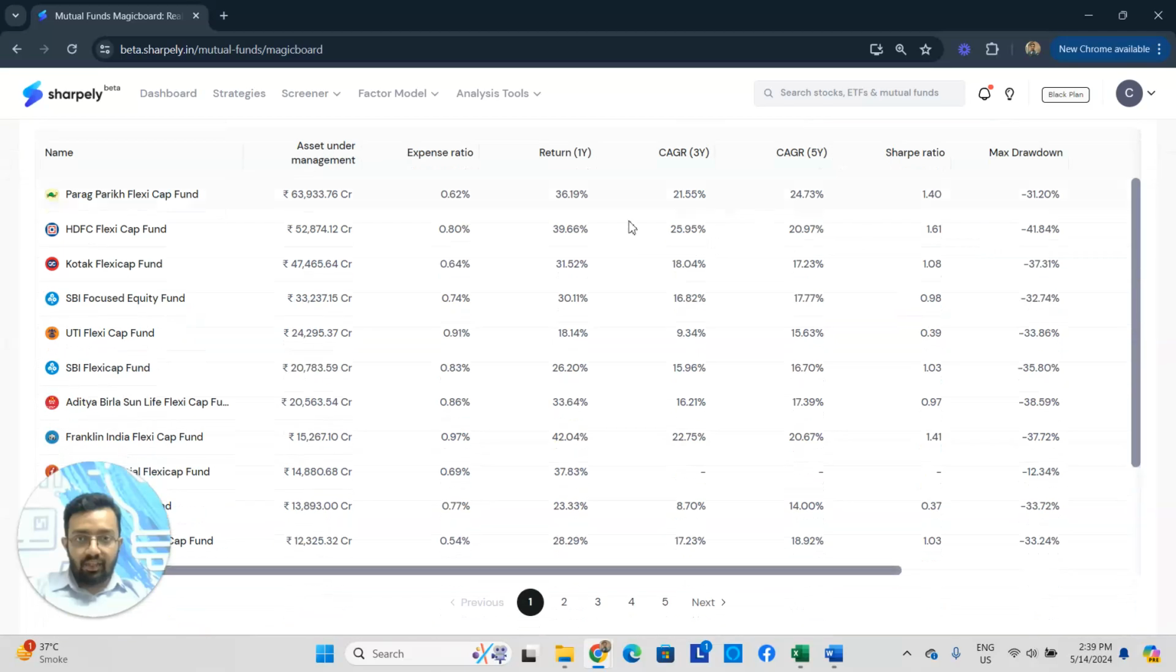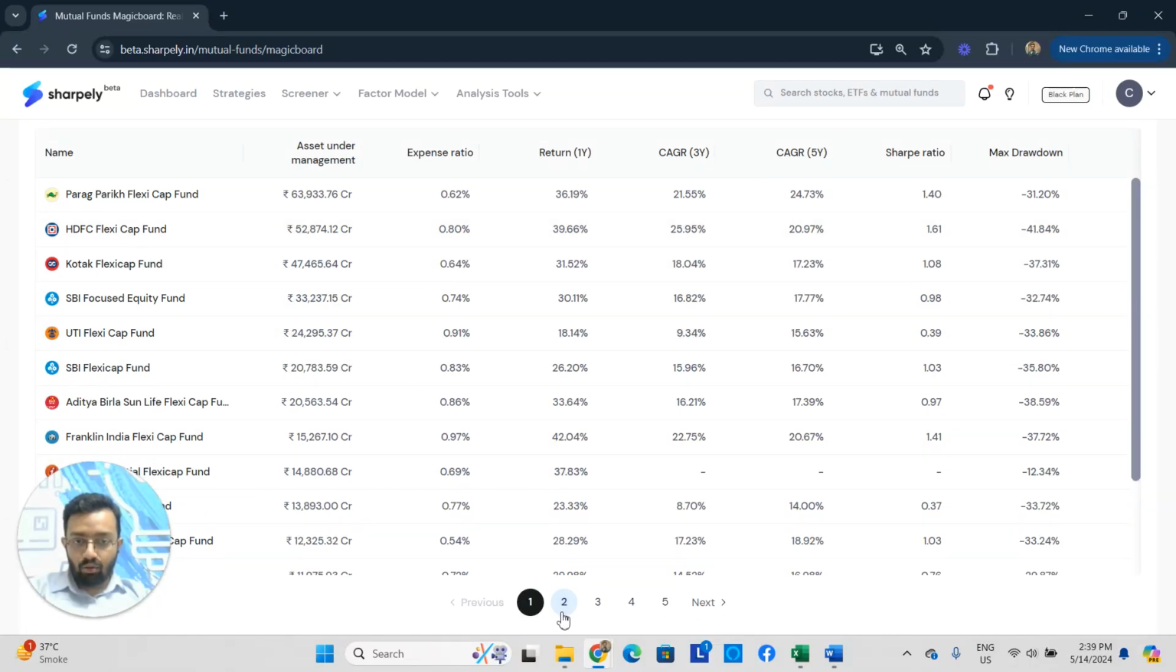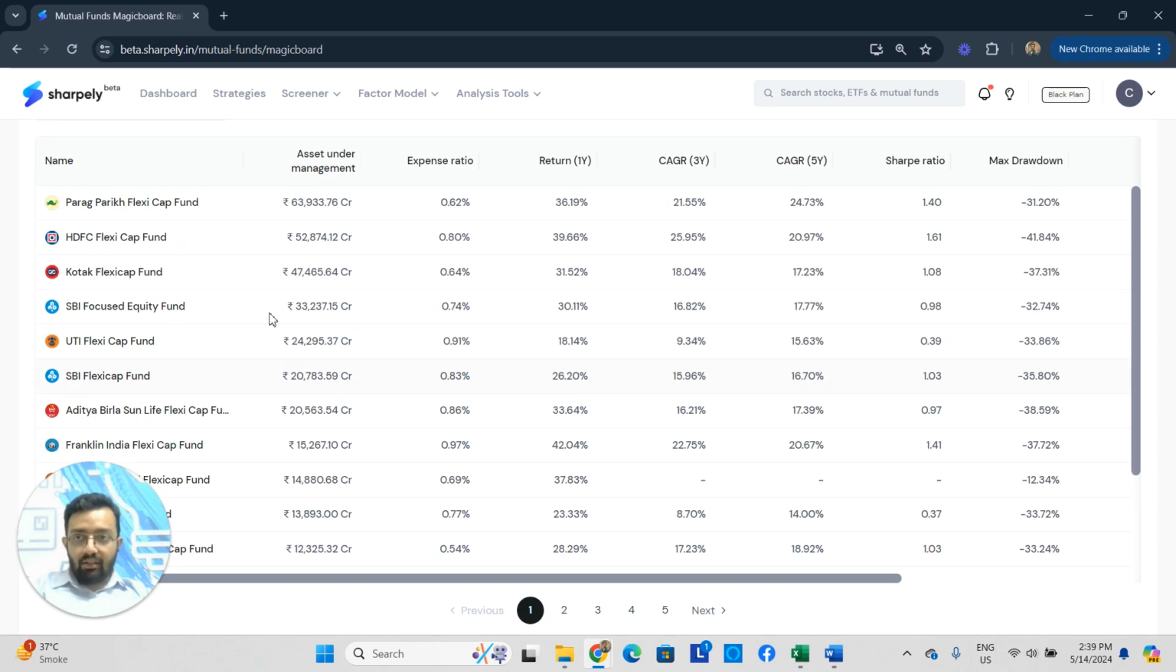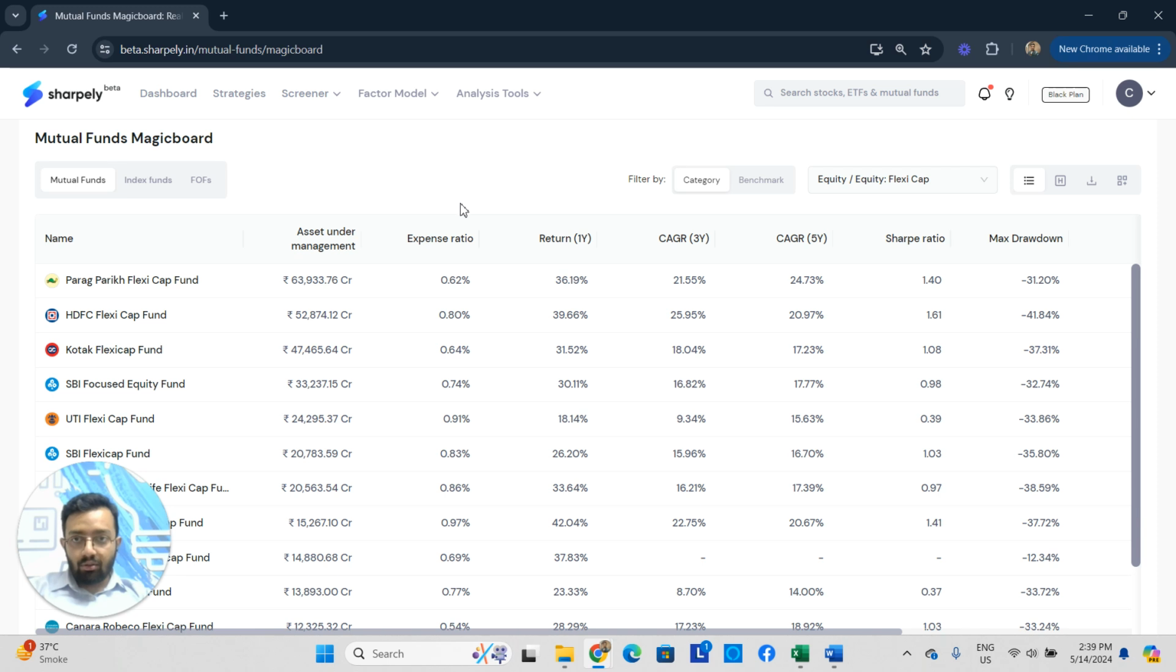And as you can see, we have all the flexi-cap funds here. There are more than 20, 30, so there are multiple pages, right? But all the flexi-cap funds are now visible to you.